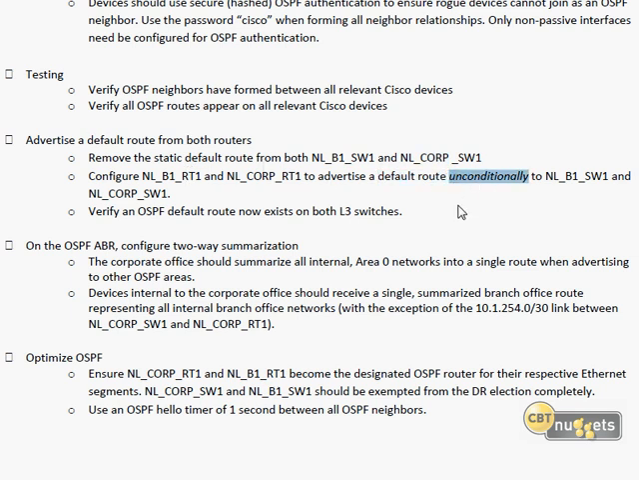Notice my keyword here, unconditionally. I'll explain that when we do it. To both switches in the offices, and then verify the OSPF route now exists on both layer 3 switches. So let's take out this objective first.